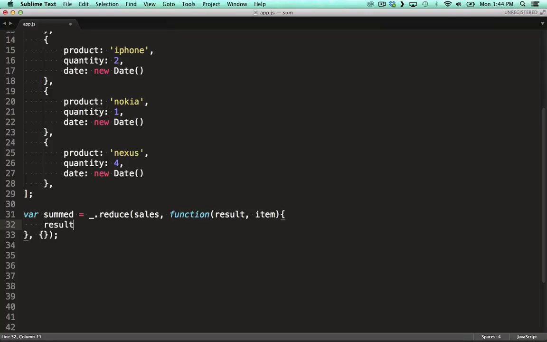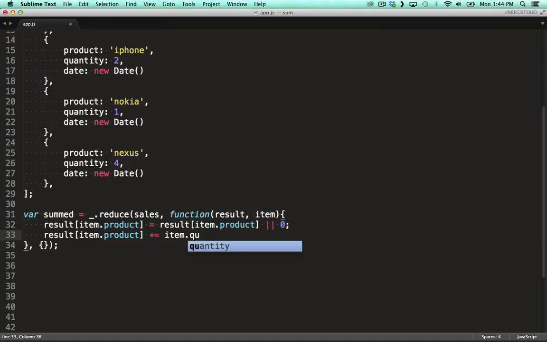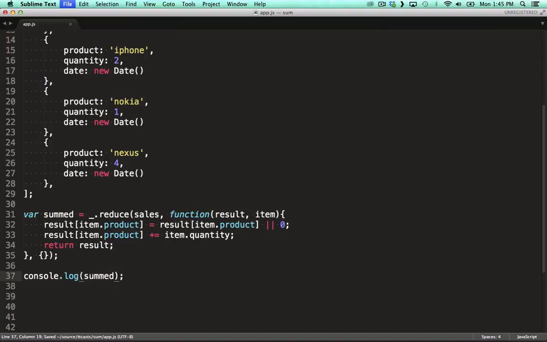In our reduce logic, if it doesn't exist, we add an attribute onto the result with the current sale's product as the key, and set it to 0. We then increment this attribute's value with the current sale's quantity attribute. Lastly, we return the result so that the reduce operation can add the next item to it. Let's have a look at the result.